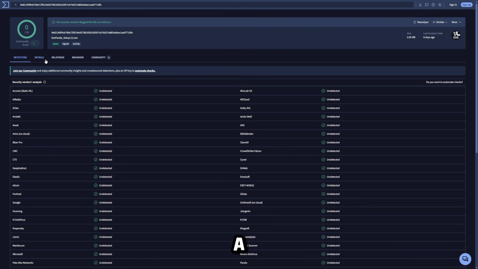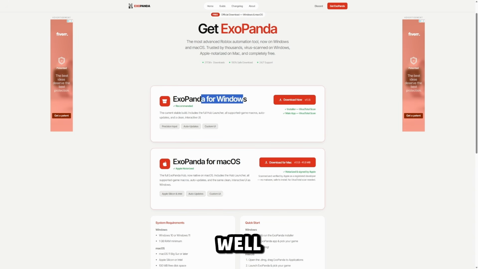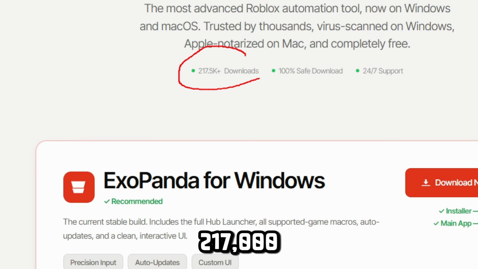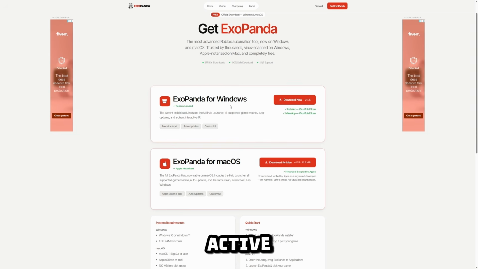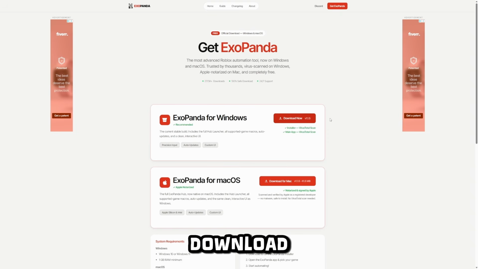If you're wondering if it's a virus or not, you can check the VirusTotal report here. It's also digitally signed and has over 217,000 downloads and tens of thousands of active daily users. And the Mac one is Apple notarized as well. So choose whichever download you need.